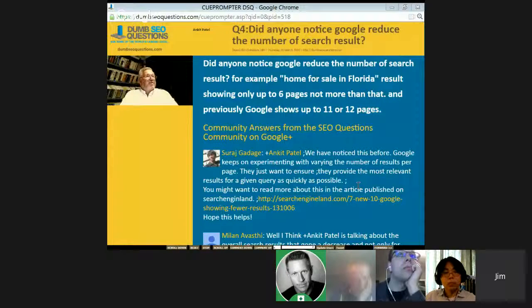Did anyone notice a Google reduction in the number of search results? Ankit Patel has noticed that the Google index is getting shallower and shallower. He said, did anyone notice Google reduced the number of search results? For example, home for sale in Florida's result is showing only up to 6 pages, not more than that. And previously, Google showed up to 11 or 12 pages.